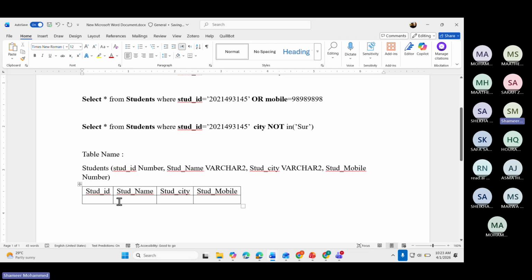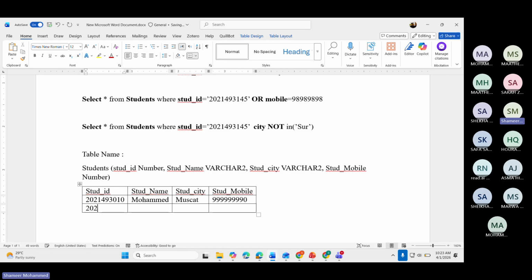So this is the data you will have here, like 2021493010, Muhammad, Muscat, Nike. Now here like 2022493015, Safa, then Sohar. For example, like 3, 4, 5, 6, 7, 8. Right? Like this.